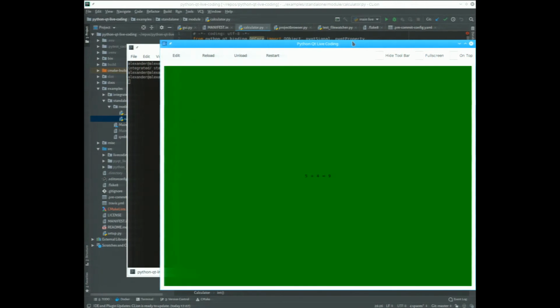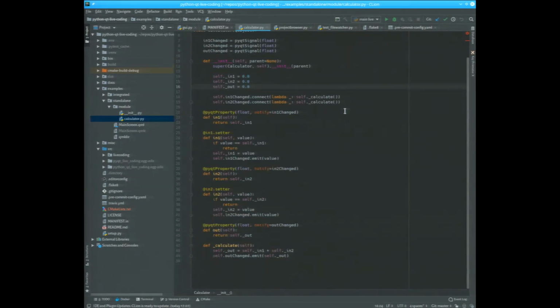Same environment here. But now the nice thing is when we take a look at the Python code, this is the calculator code. It's very simple. 2 inputs, 1 output. It just adds up the values.